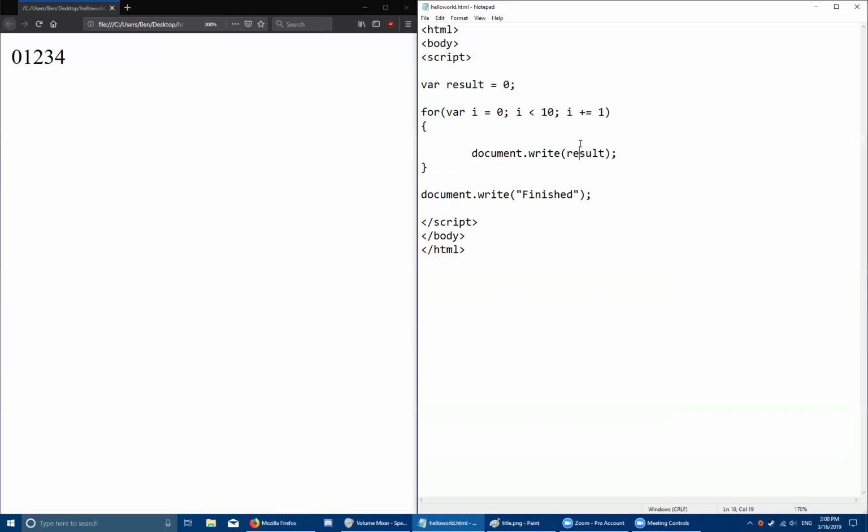And then it will do whatever is in the brackets as many times as you tell it to. So we could do some math here. Result plus equals i. So now result is going to get whatever the i is added onto it before we print it out, and it's going to do this 10 times. So let's save, Control S, refresh, and there we go.